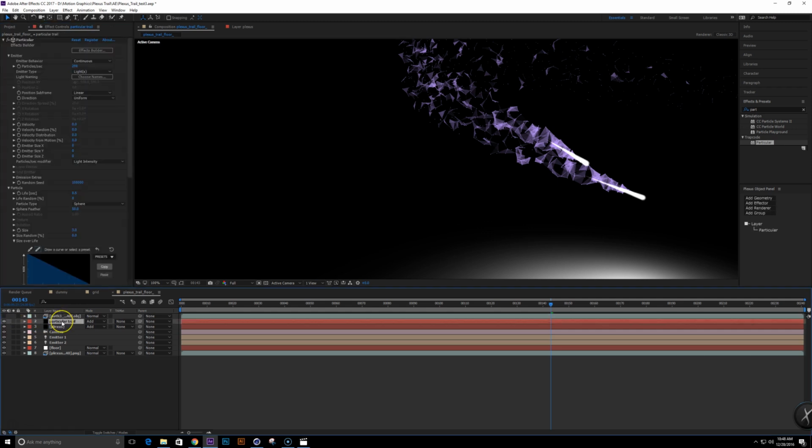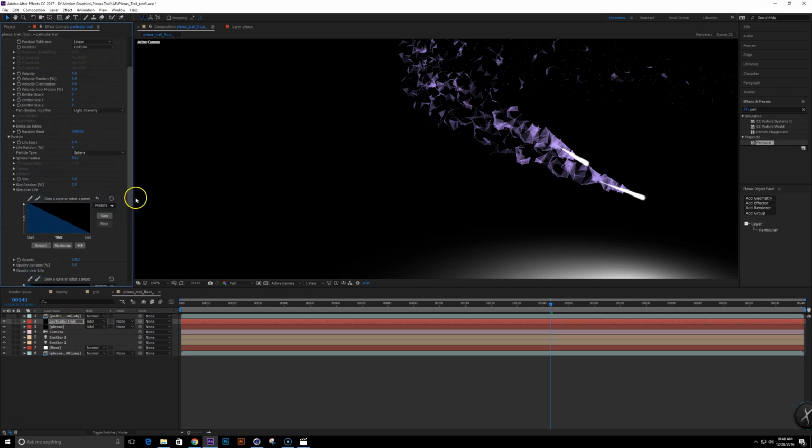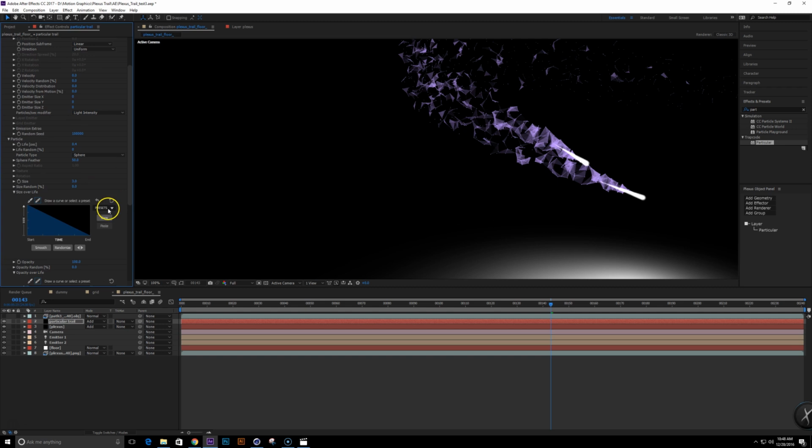And I'm gonna duplicate that layer, and make it even like 0.4. And you know what? Maybe for my size over life, I just have it smooth like that.